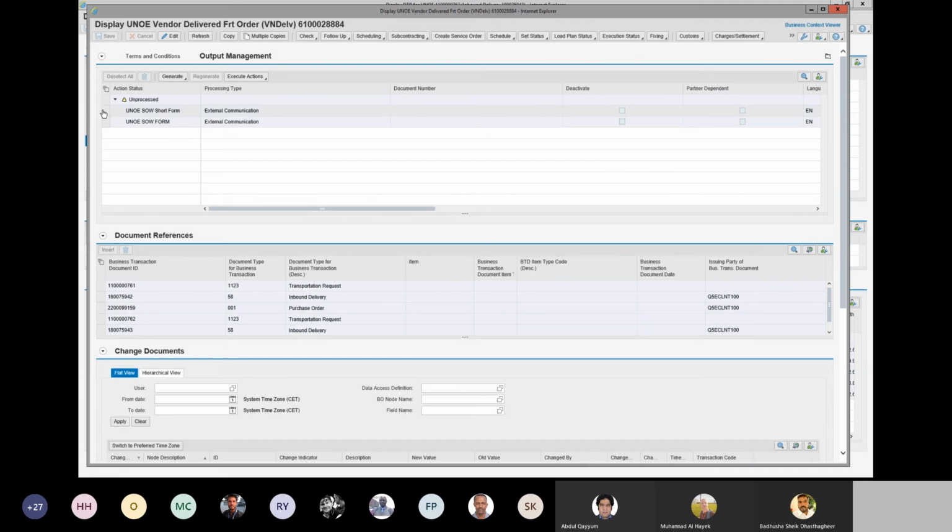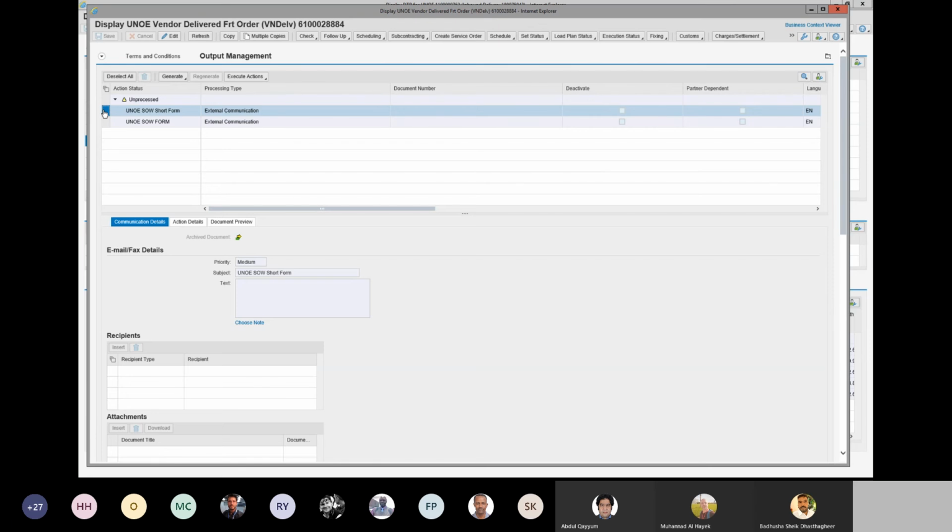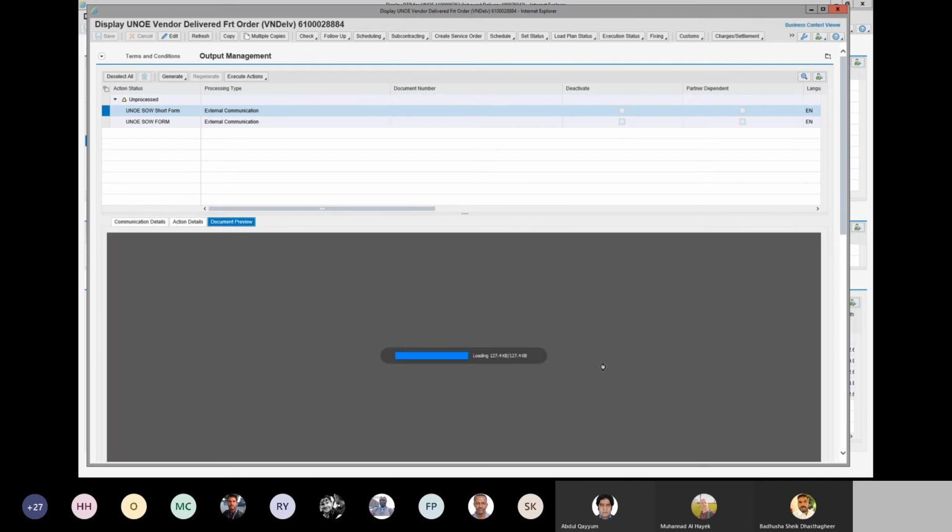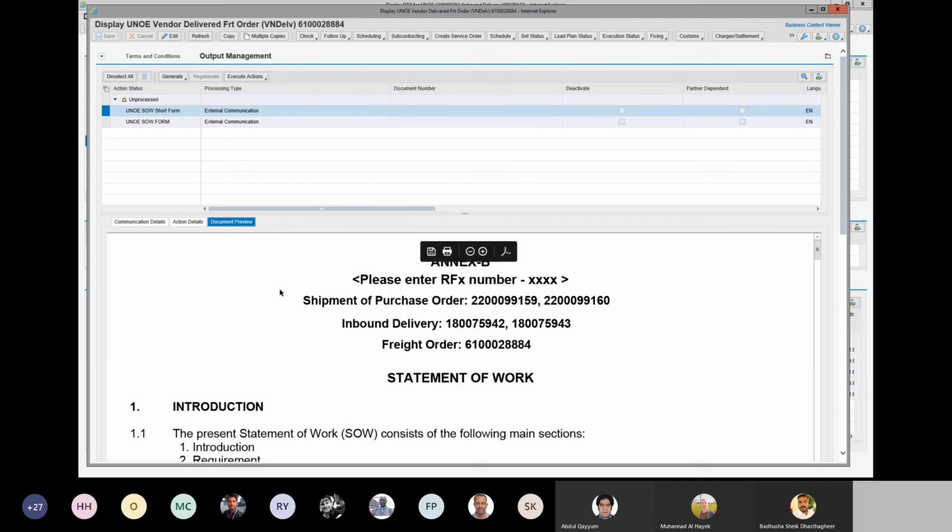In this case, when a requisitioner is going to bid for the transportation, they are going to use a statement of work created by TM. And let me show you why it is so important that the documents are packed.